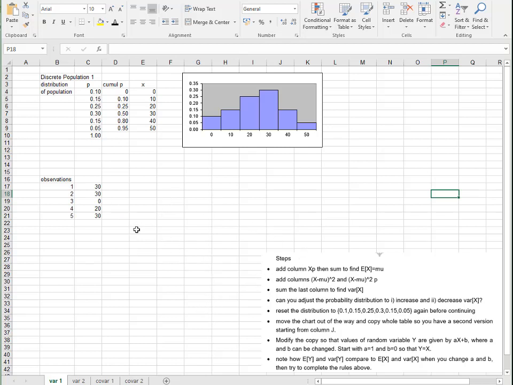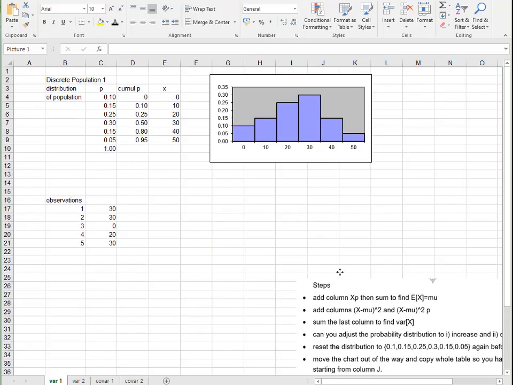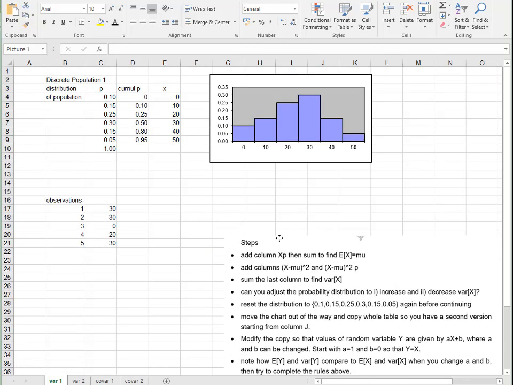So what we've got here is a discrete random variable which can take these values 0 to 50, and these are the probabilities of each value as before, and this is what's called the cumulative probability. Just thinking I'm going to expand it a little bit, like so.